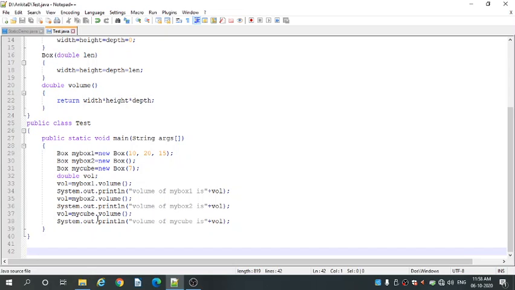Then comes vol equal to myBox2.volume. Whenever we call the myBox2 object, the values of myBox2, that is 0, are passed to the volume function. We are passing 0 to the width, height and depth. So the result will be calculated and stored in the vol variable, and printed in this line, System.out.println("Volume of myBox2 is"), where we append the vol variable, the value stored in vol.